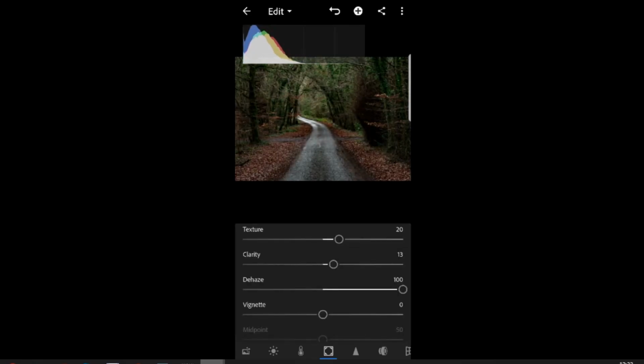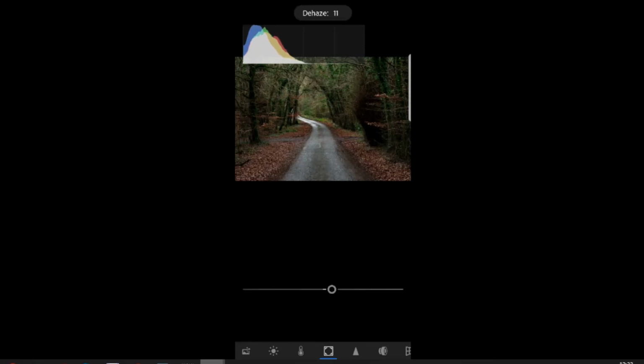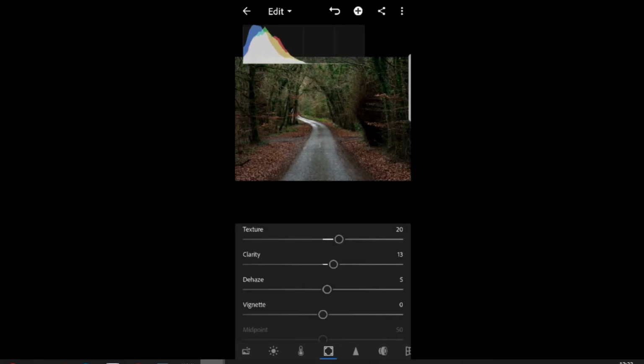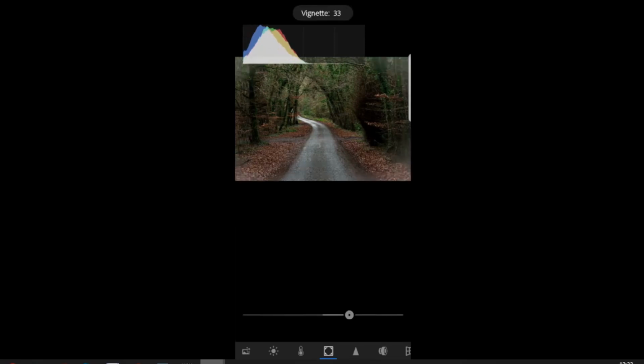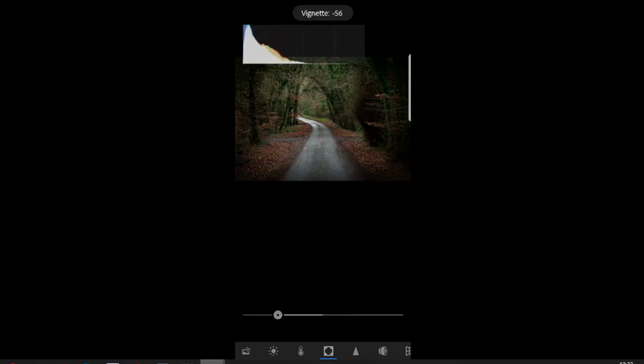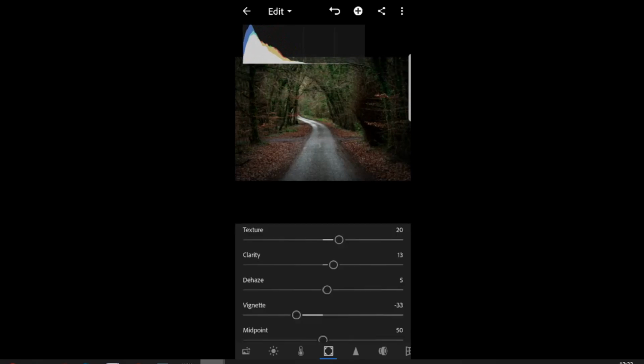Gives a dramatic look to the shot, but I think it's a bit too much. I don't need it in this photograph. Then we can add a vignette. If we go to the right on the vignette, it adds a white vignette. If we go to the left, it adds a dark vignette, which is what we want. I'm going to bring it to around there.